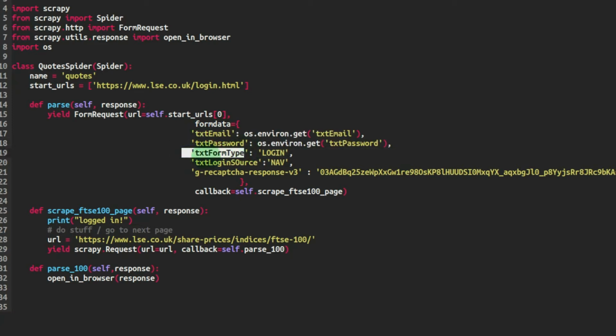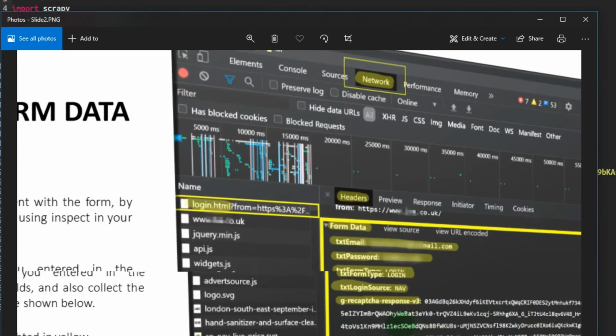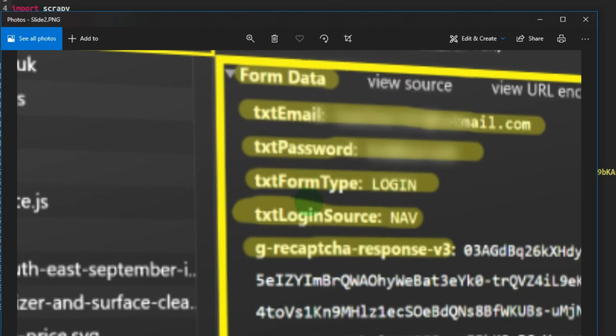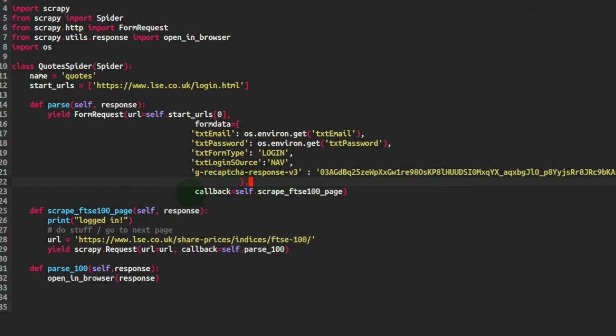And then we've got text form type, which is login, text login source, which is nav, and g-recaptcha-response v3. So these three were what I extracted from here, which was what I found using inspect in Chrome. You could do it in Firefox, makes no odds, or Safari, or whatever the Microsoft browser is called nowadays. And then we have a callback, so that just returns to the next function which I've written, and it just prints logged in.